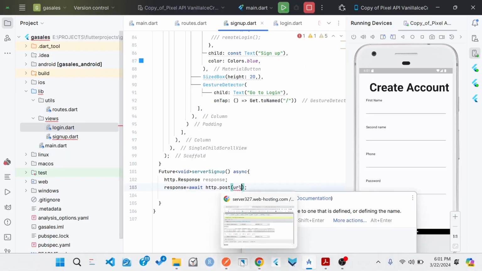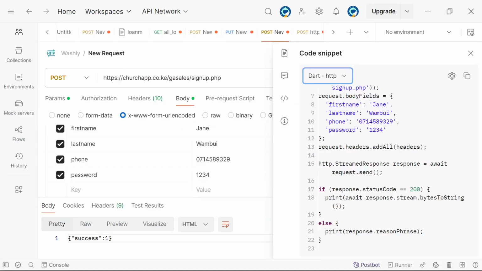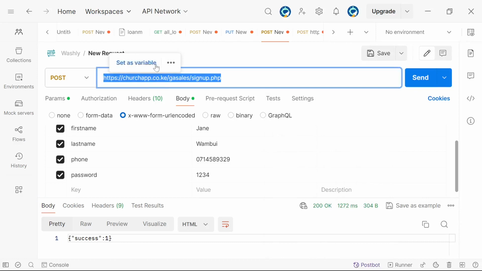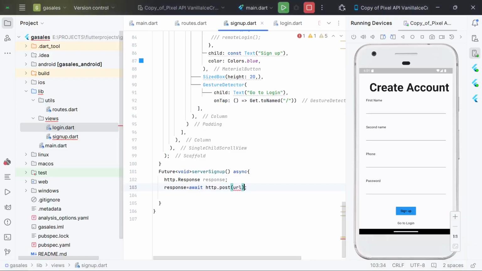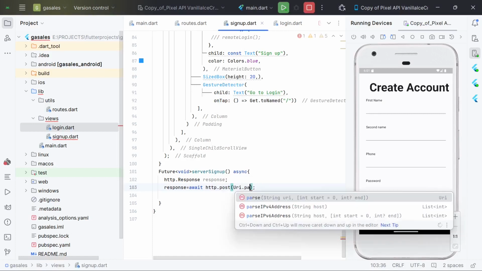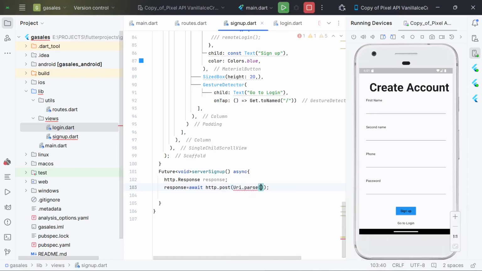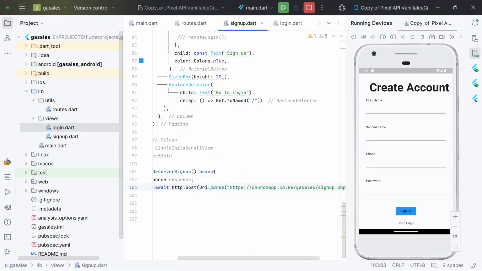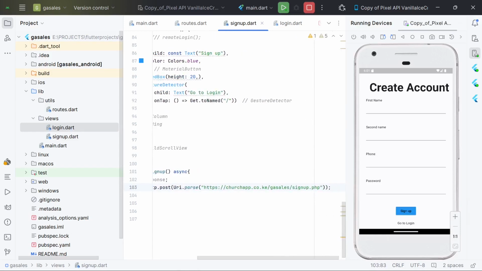We already have the URL. This is the URL. So let's pick this. Remember, we need to use URI.parse so that we convert the URL to URI. The only thing we now need to worry about is how do we send those parameters, the body now. So I put a comma here and type body.